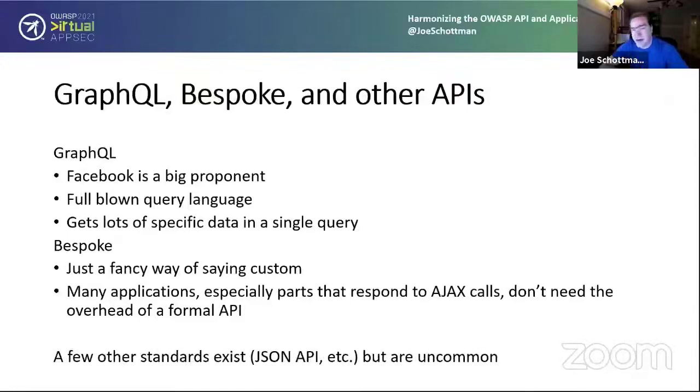There are a few others. GraphQL is probably the third most common, besides bespoke and other. GraphQL I'm not actually that familiar with because, again, I work in banking and we tend to be a little bit more stodgy. So we're mostly based in the SOAP and REST world. Facebook is the biggest proponent of it. It's a full-blown query language, kind of like SQL. And the big thing about it is it can gather lots of data with a single query.